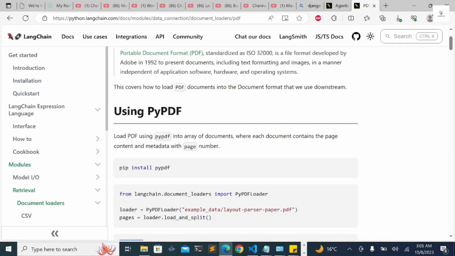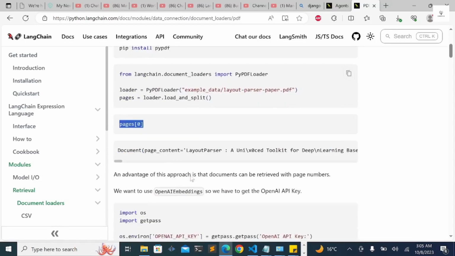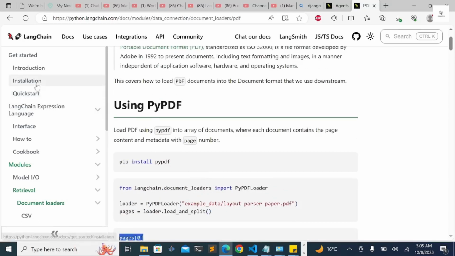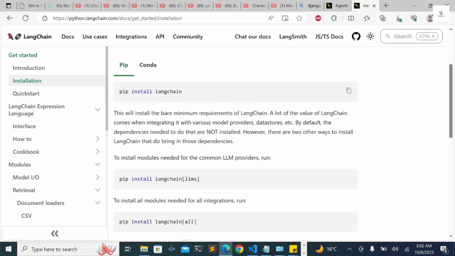Okay, let's see here. Load PDF using PDF into array of documents, where each document contains the page content and metadata with page number. All right. Okay, then, so this is what we have. We have installed LangChain. This is what is needed to install.